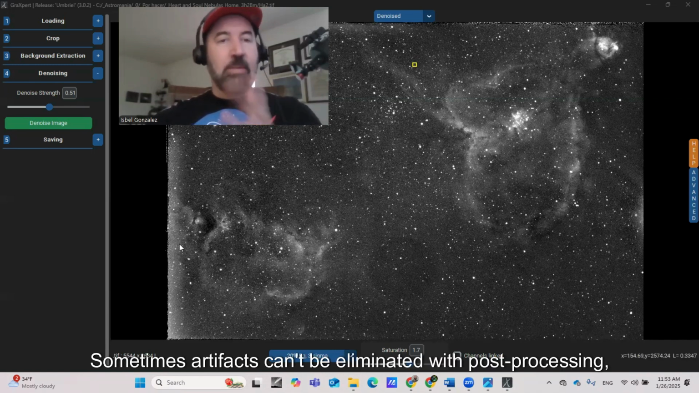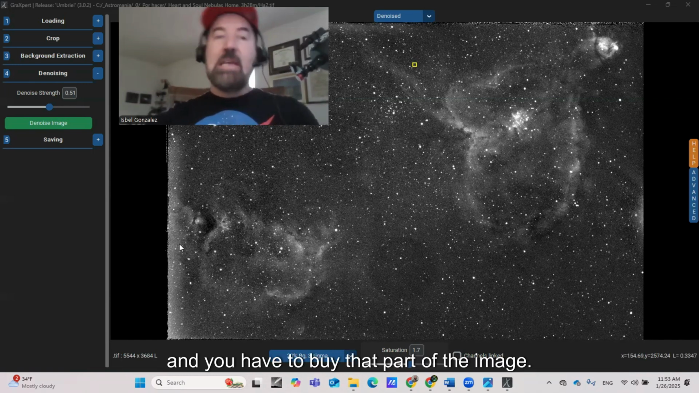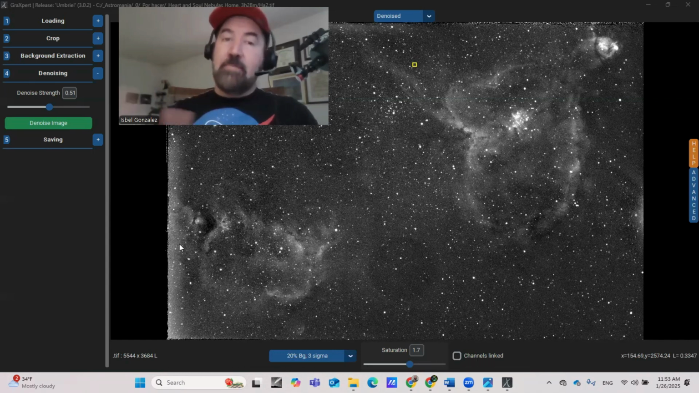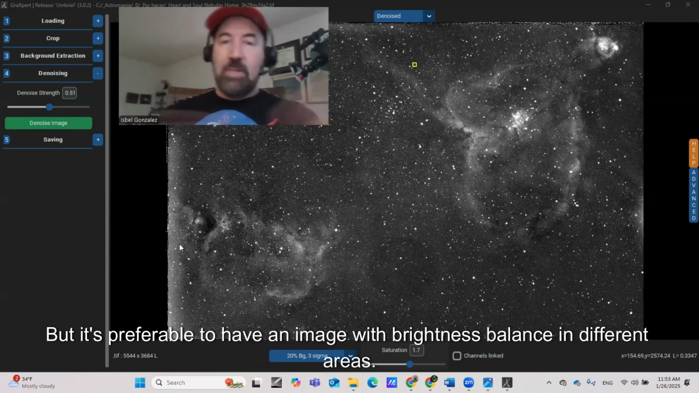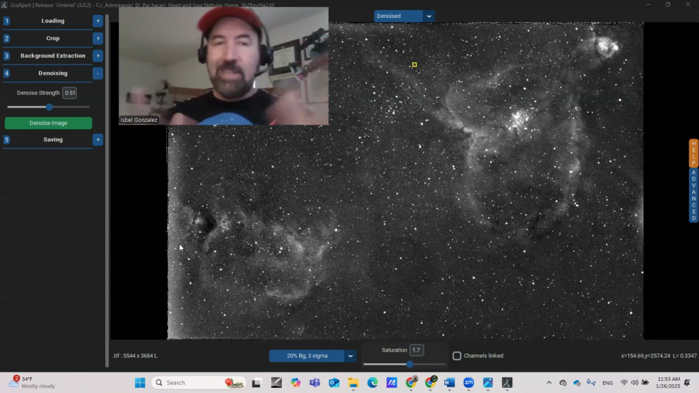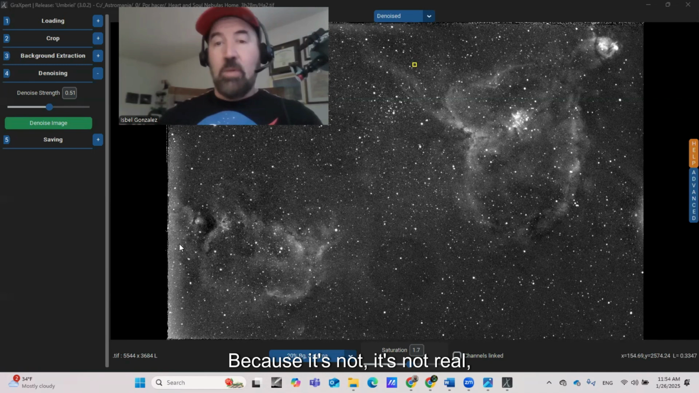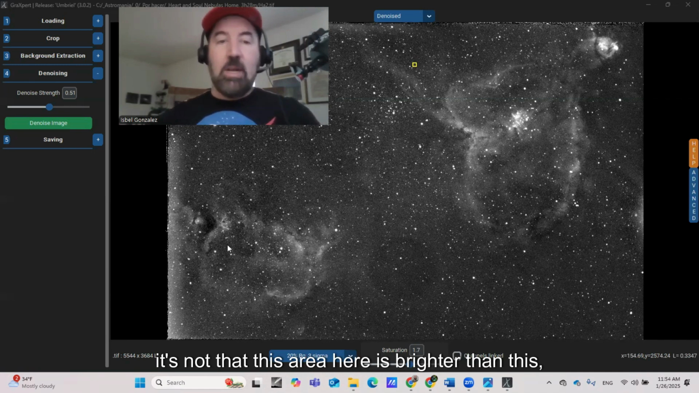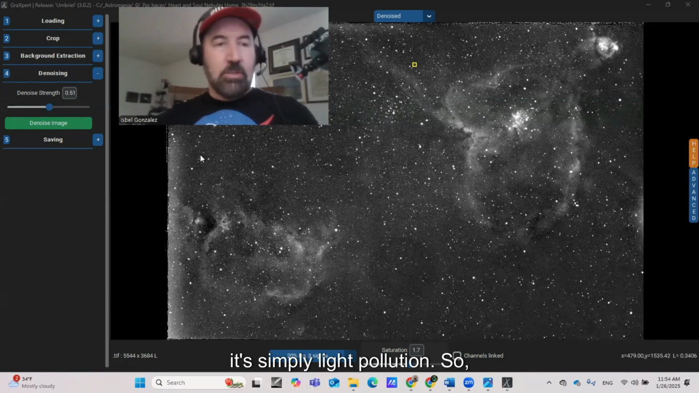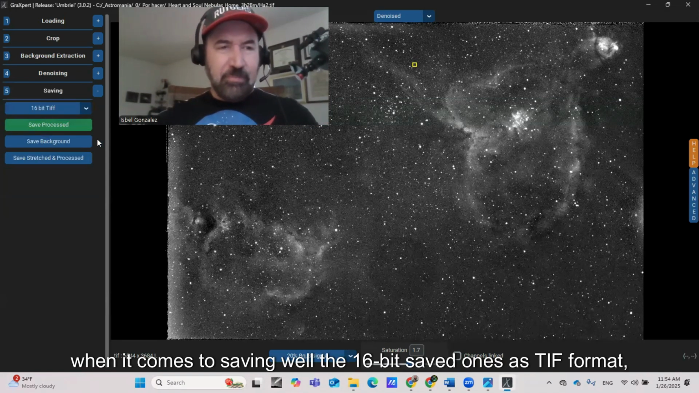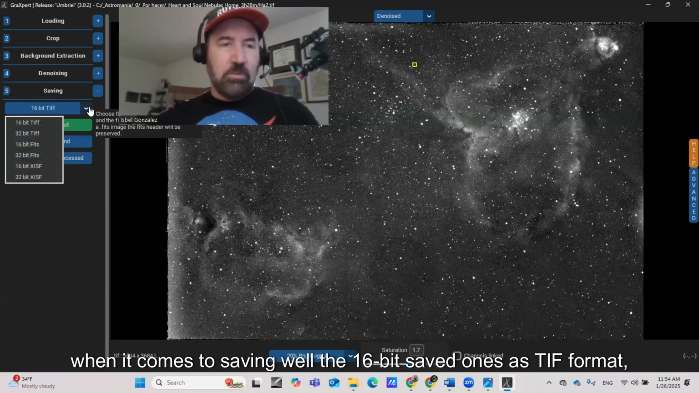Sometimes artifacts can't be eliminated with post-processing, and you have to buy that part of the image. But it's preferable to have an image with brightness balance in different areas, because it's not real. It's not that this area here is brighter than this. It's simply light pollution.